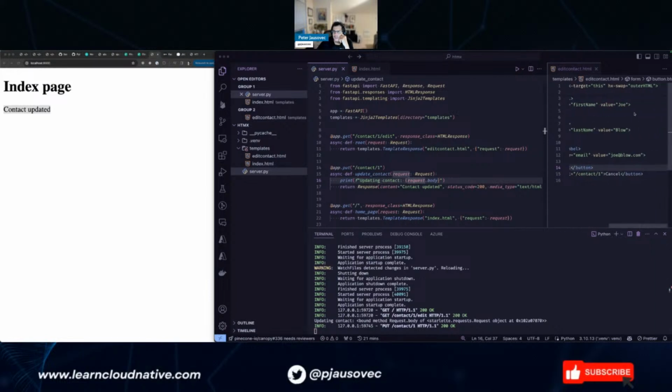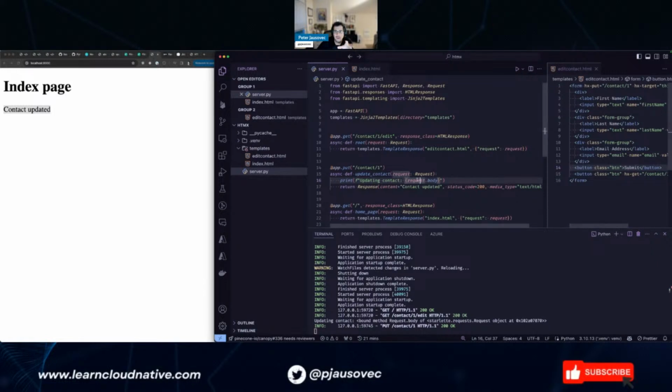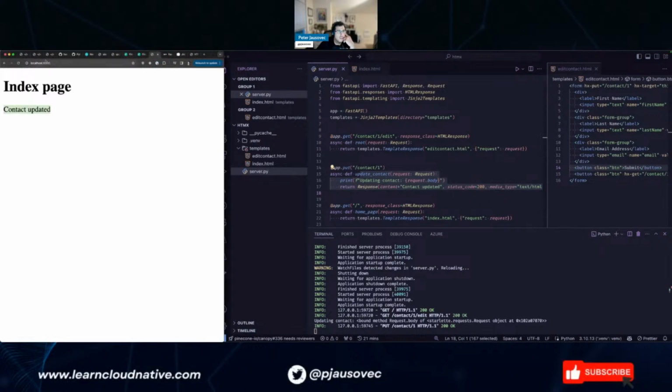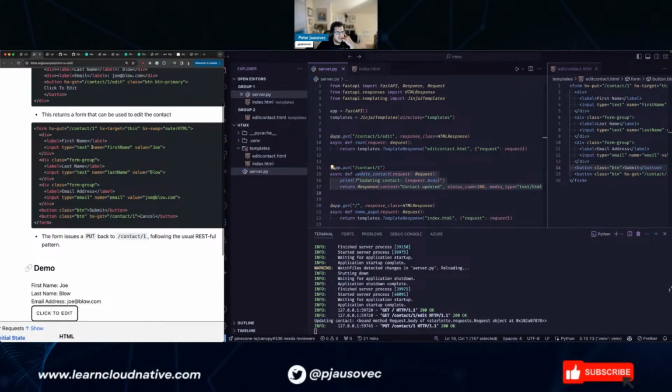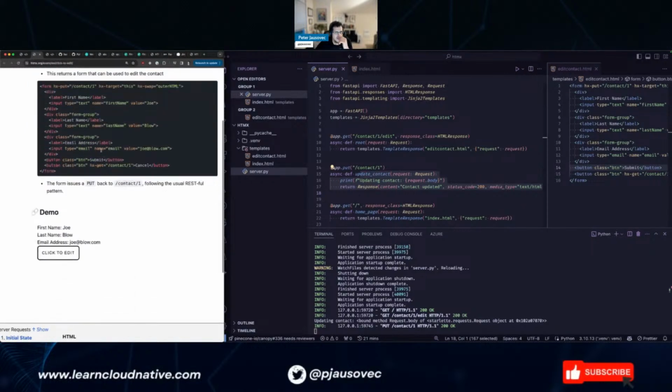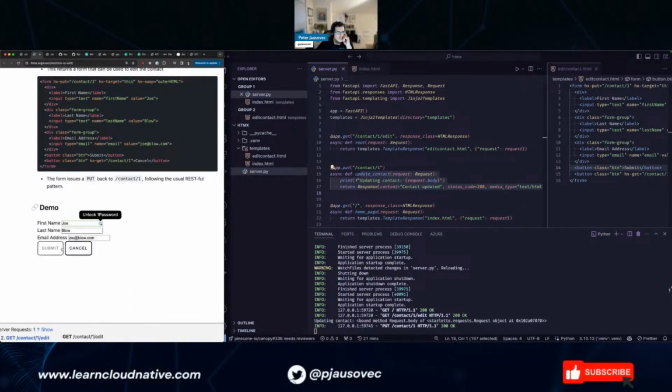Target this, swap, outer HTML. Like, how do I know? Theoretically, I would need to update this in a database somewhere. How do I do that? Is this telling me something? It's not, right? Oh, they actually have a demo here. Yeah, but it's the same, right? Cancel, click to edit, and then submit. Oh, it actually goes back to.